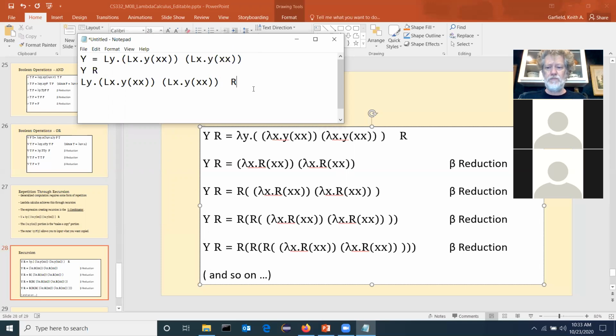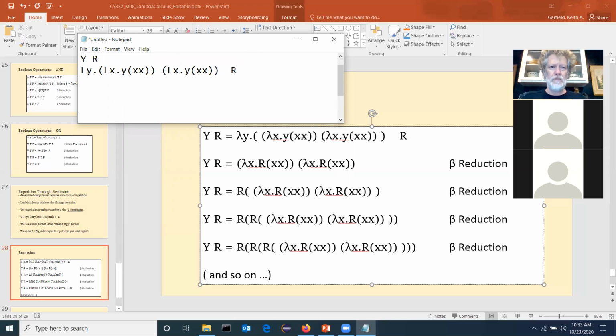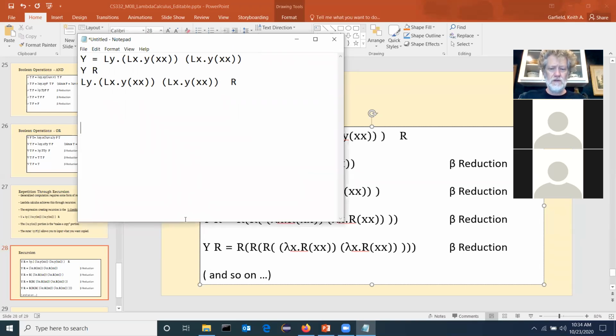Now, I'm going to pause for a second. What happens if I took lambda X dot Y X X and I applied it to 5? What would we end up with? Can I do that? Is there a beta reduction there?